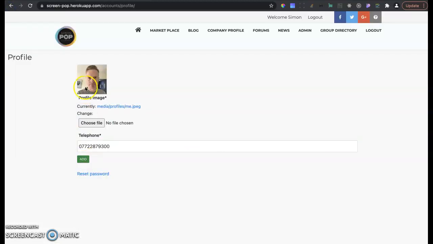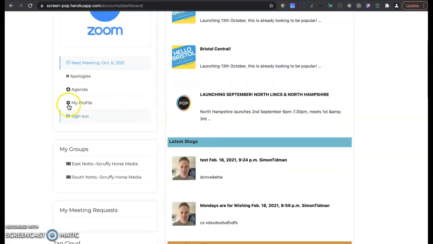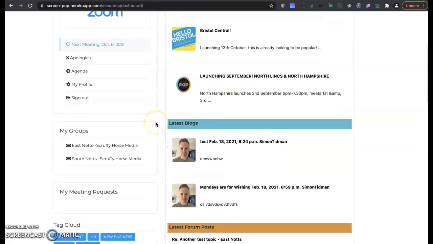If you click on my profile, you can change your profile image, and you can also reset your password here as well. At any point, if you click on home, it'll take you back to your dashboard. You can also sign out here.